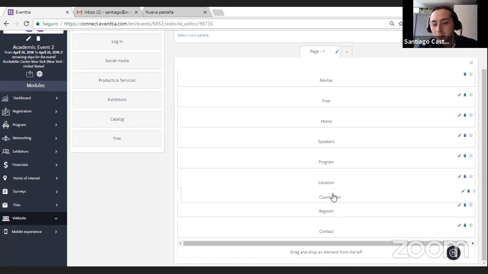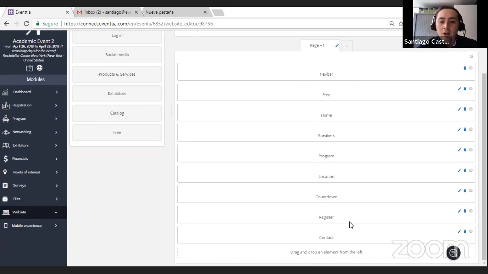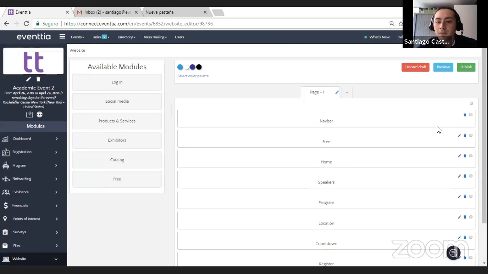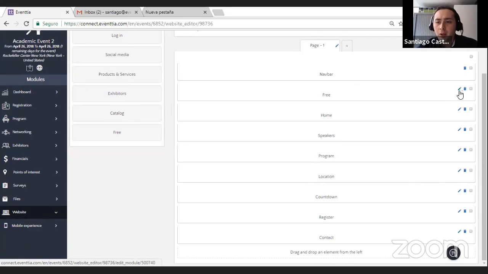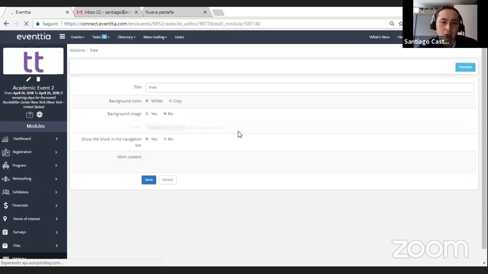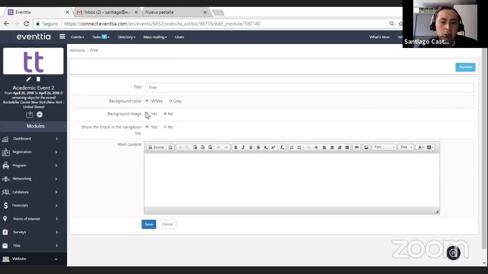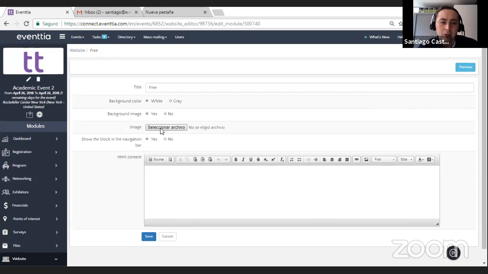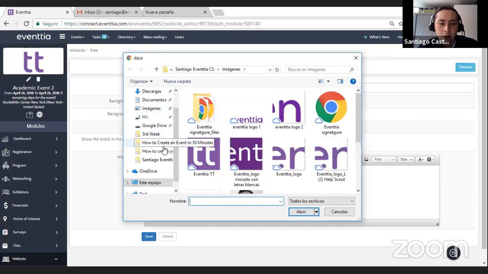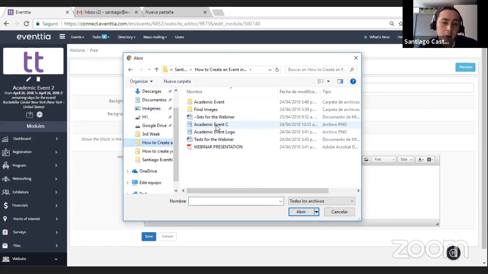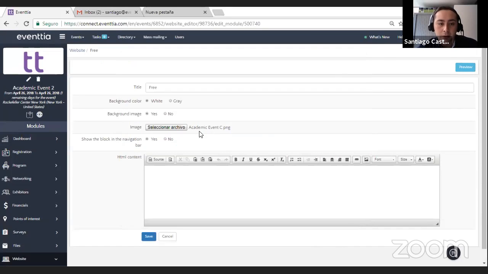Sounds really good. Maybe I want to put the countdown above it, so they see all the web page and then register at the end. I'm just going to put some images here on the free module so it appears quite good. So we can put here a background image that I'm going to use, which would be this background image. I just select it and put it there.